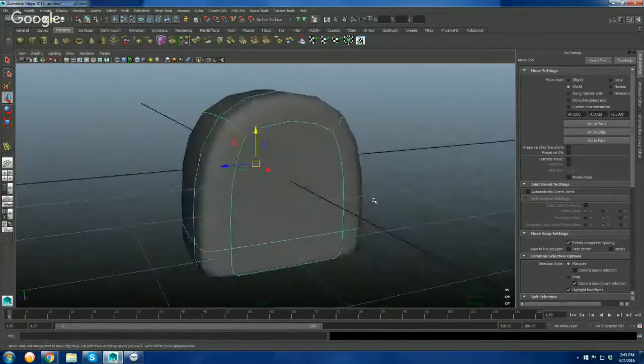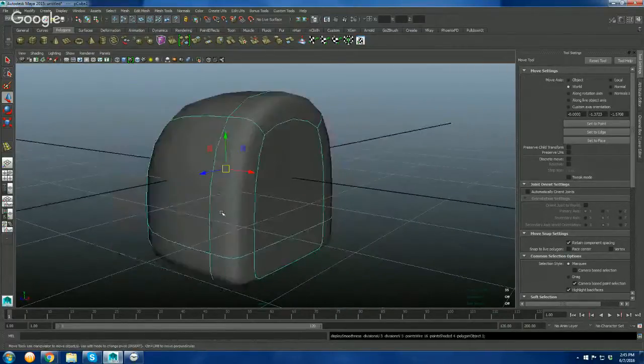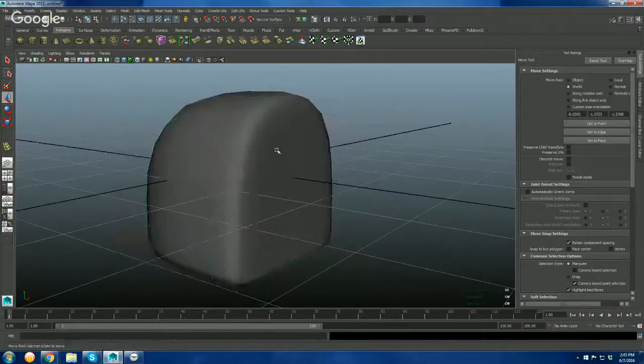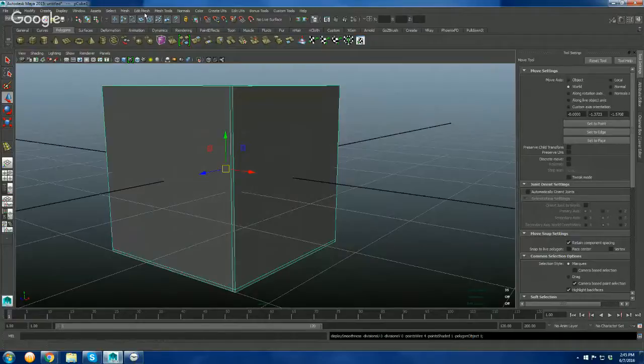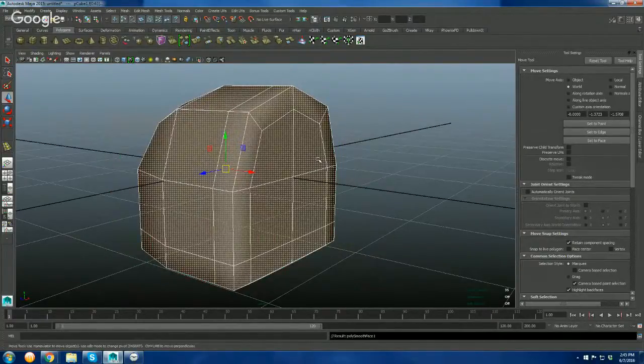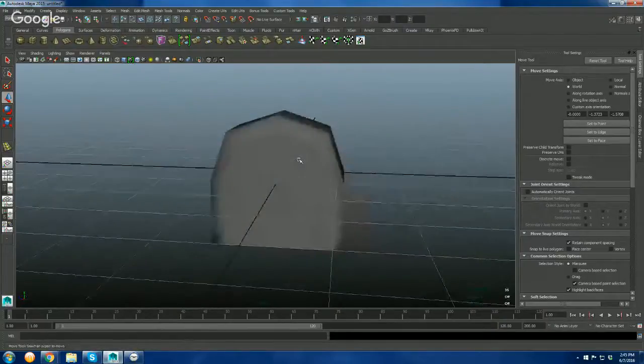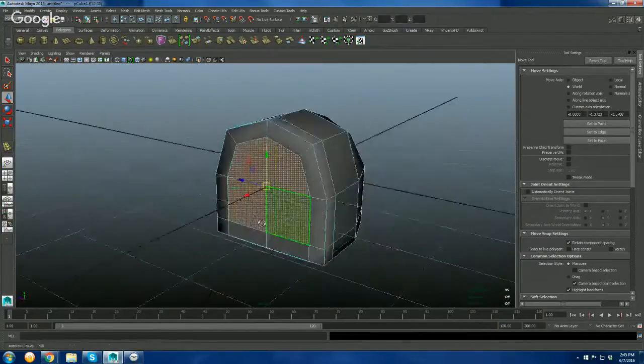So you can create shapes like that. If you want to make this shape and maintain it, you have to model from this point. What you have to do is go to Mesh and Smooth. Boom, there you go. Now we have the shape. So you can do whatever you want with the shape.